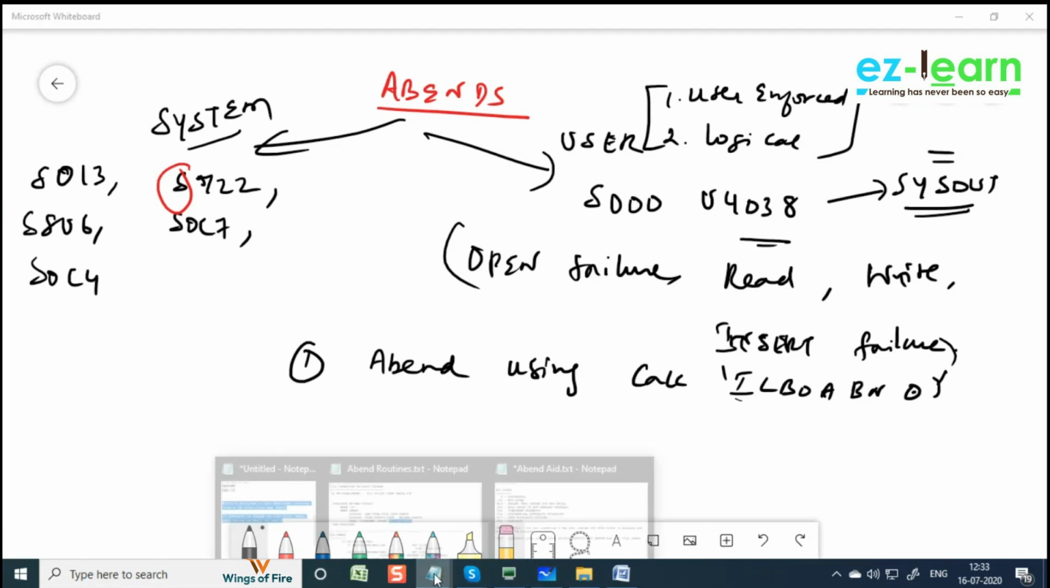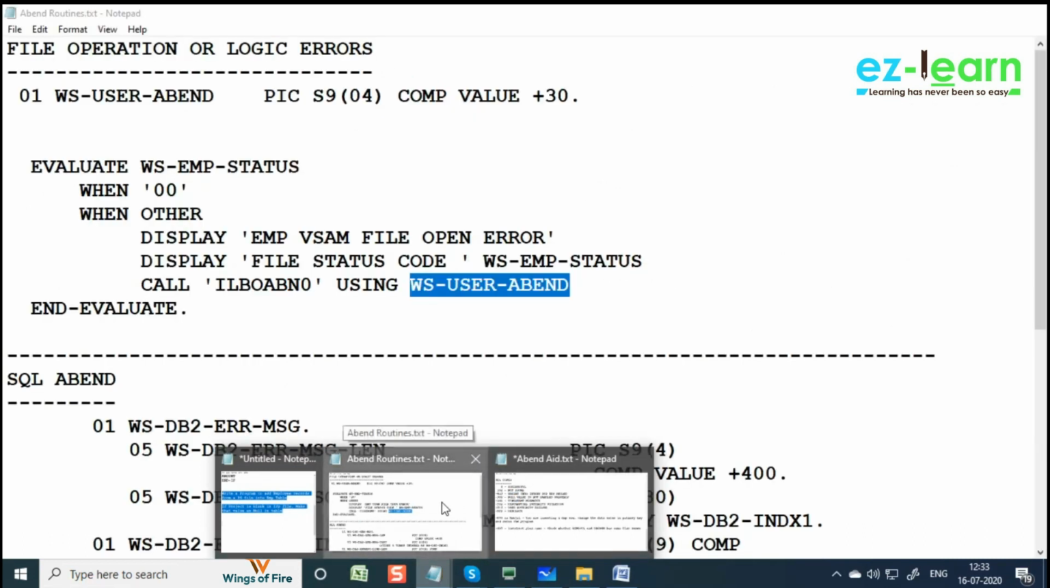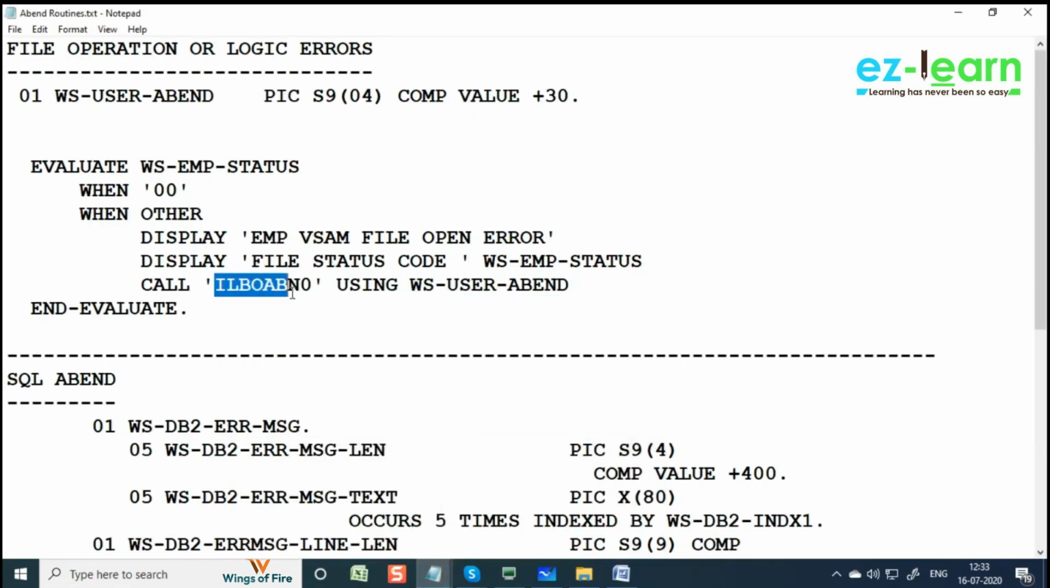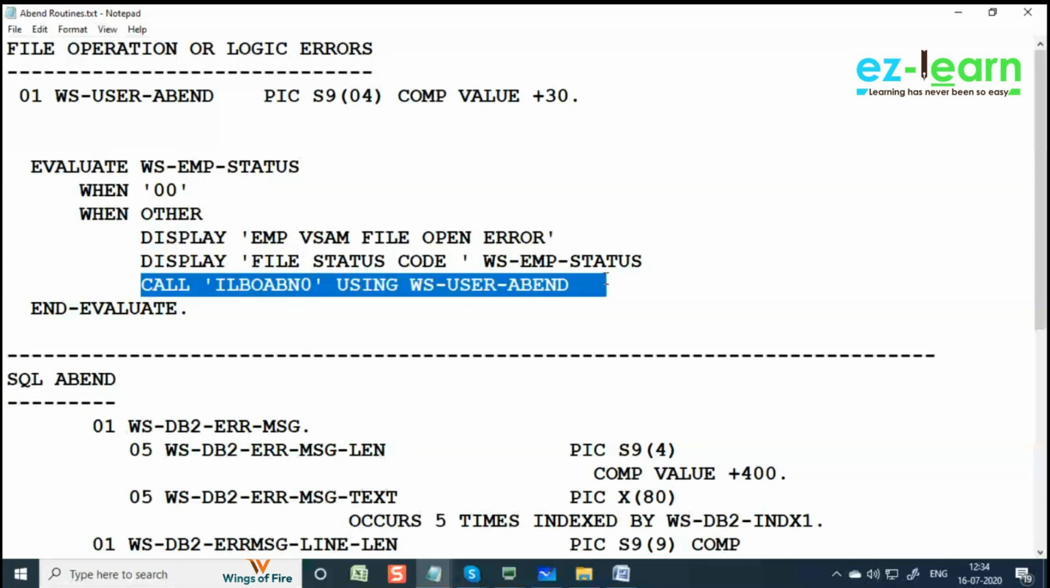So how do you enforce an abend? In this training we can use ILBOABN0. It's an inbuilt routine, a subroutine or subprogram, which requires one variable. This variable is a number. Whatever value you are passing in this number, the same value will be passed in the user code, like U4038. Instead of 4038, whatever number you are passing here will be shown to the user while abending. So this call ILBOABN0 can be given anywhere, okay, to enforce an abend.